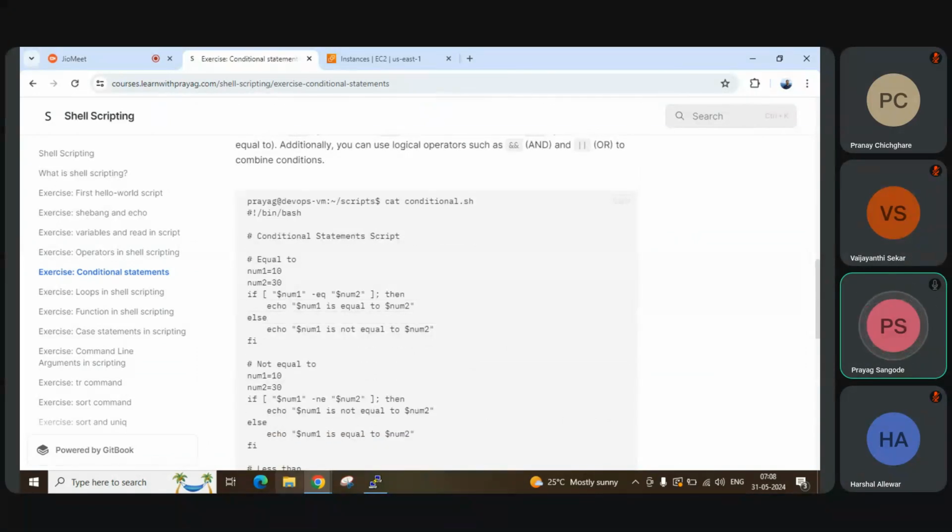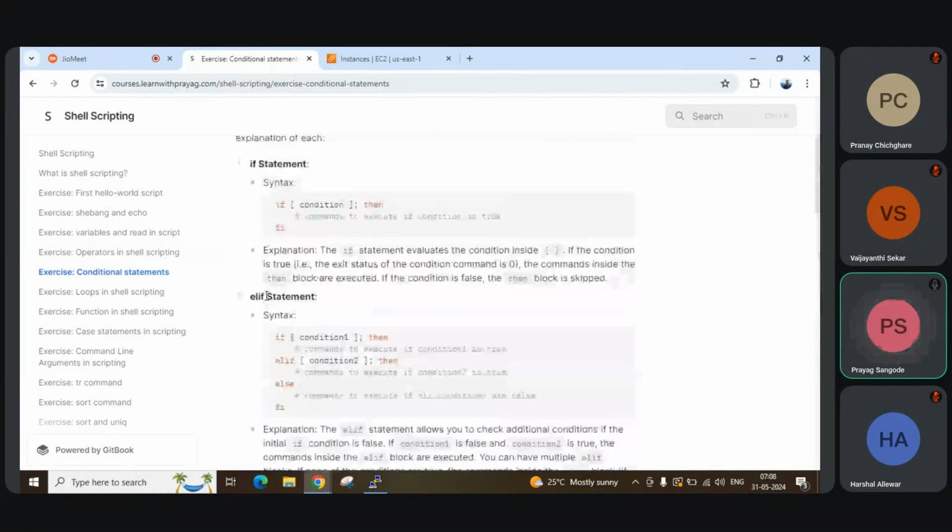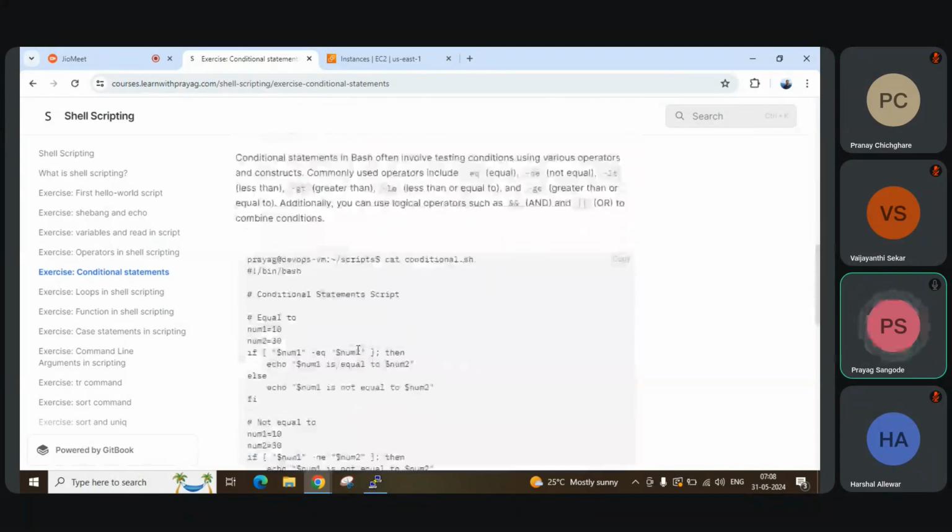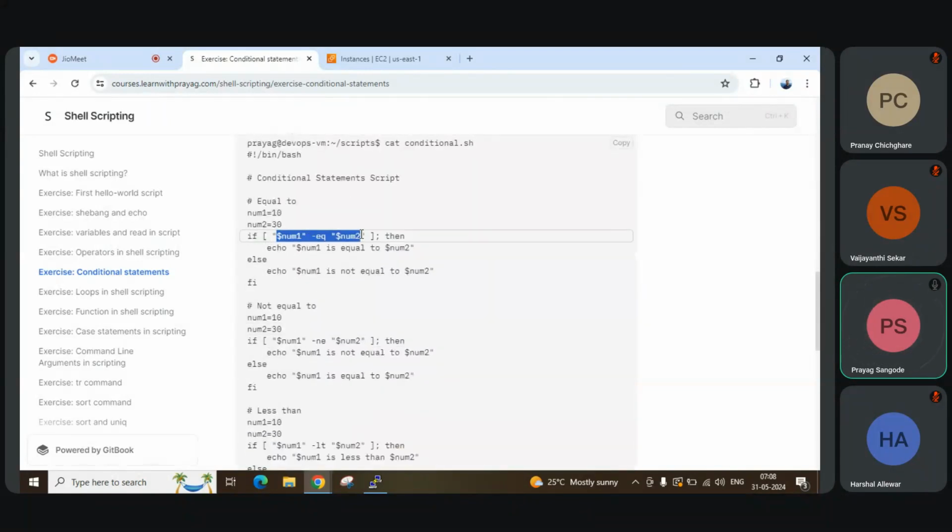First, we have set variable number 1 as 10, and variable number 2 is set as 30. Then in the if statement, it needs to be in a square bracket. In the square bracket, we are checking if the value of number 1 is equal to number 2. If it's true, then it will print on the screen that the number is equal. Else it will print the number is not equal. And as I said, when it starts with if, it should end with fi.